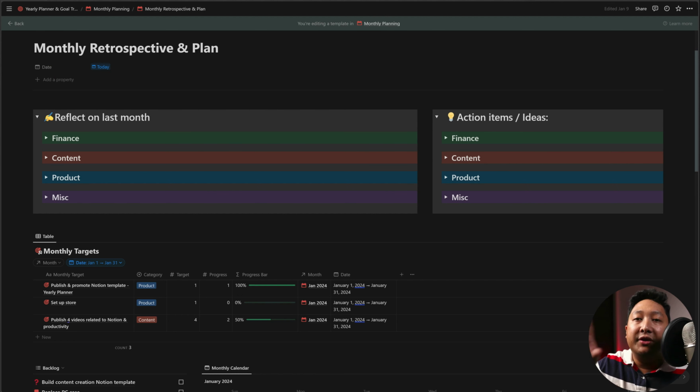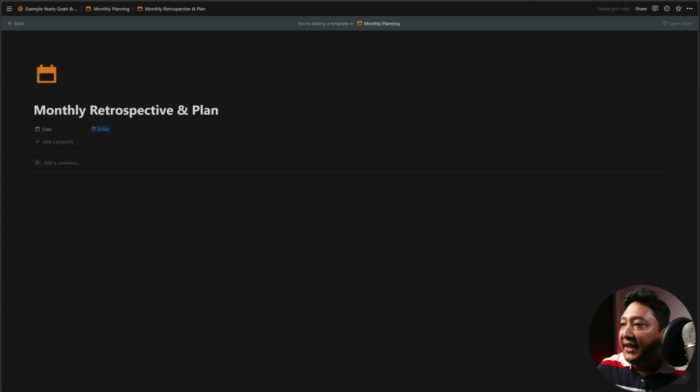So as we continue to flesh out this template, this is what we're going to build. So this is the actual template that I've already built and I'm continuously using for my own use. It has a reflection section and also an action item / idea section. We're going to build these two things right now. And let's hit back to the example here.